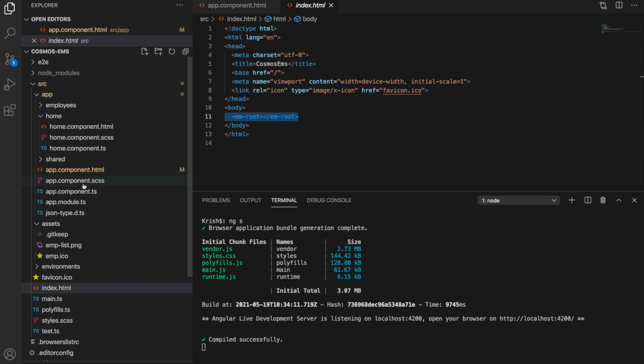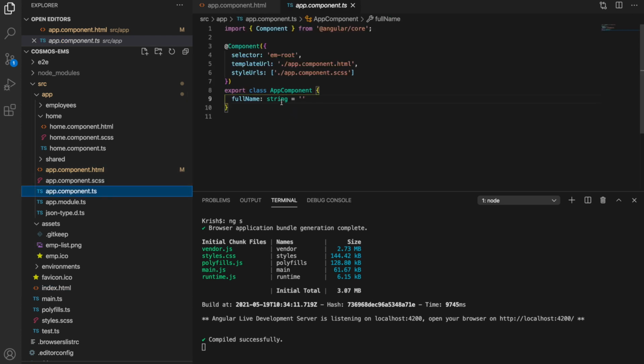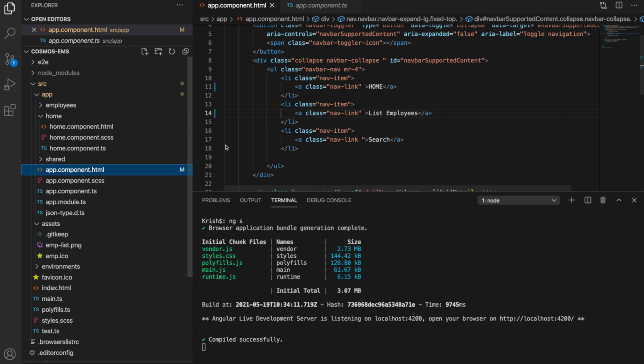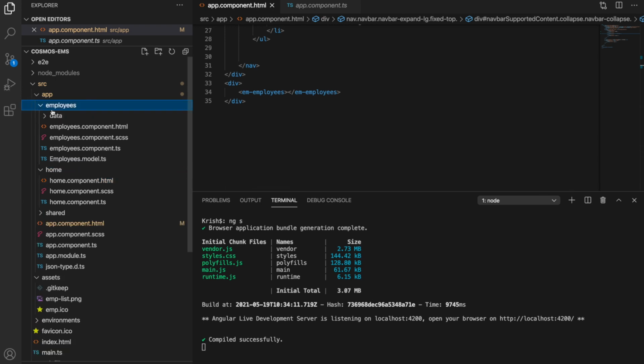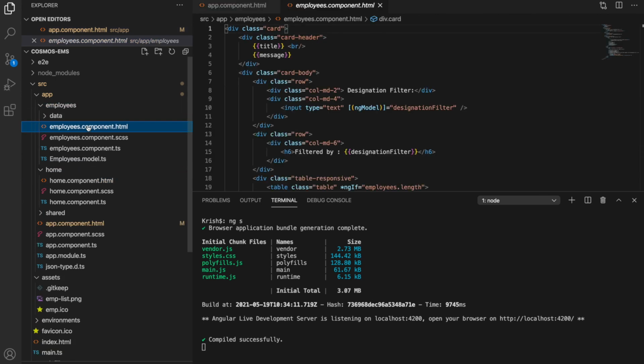EM root is this one, right? So you can see the selector is EM root. What our browser does is it replaces this EM root along with this template. Under this template we are saying it's EM employee, so it goes to the employee HTML template page and replaces it with this HTML code. That means at any given time you can have one or more components showing in your browser.